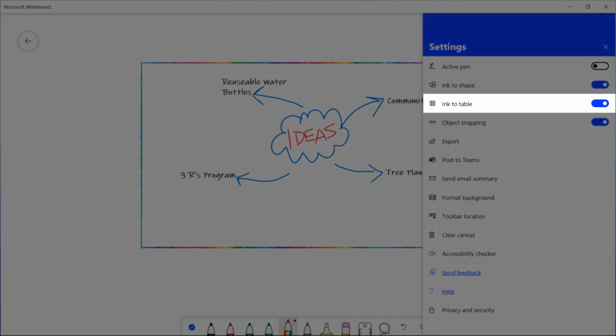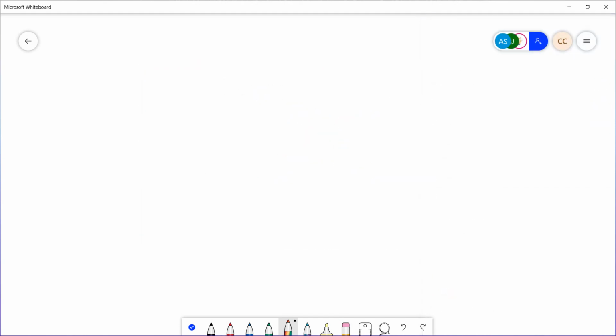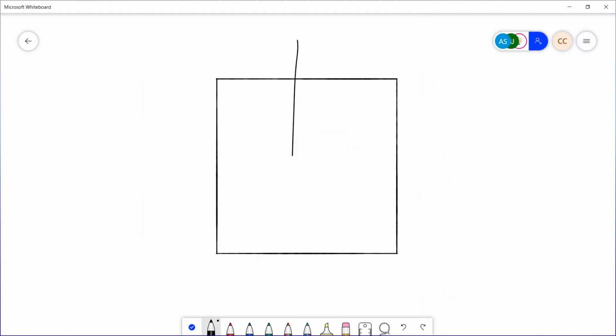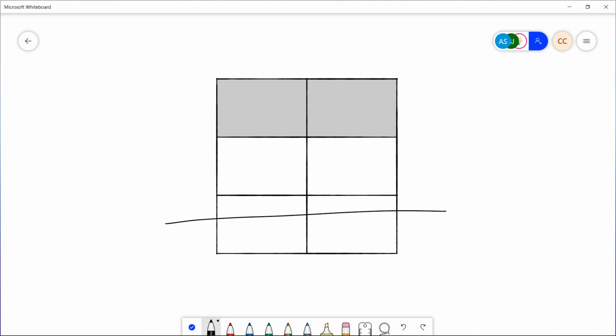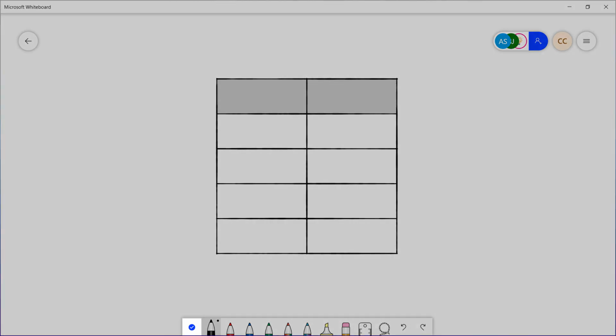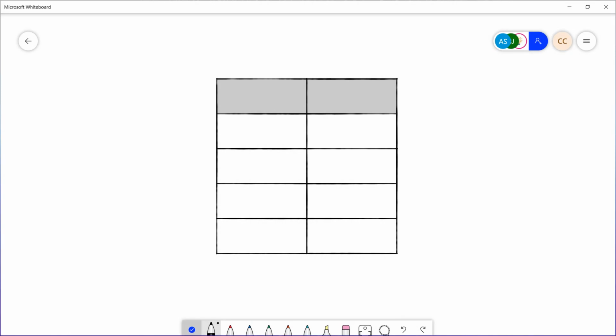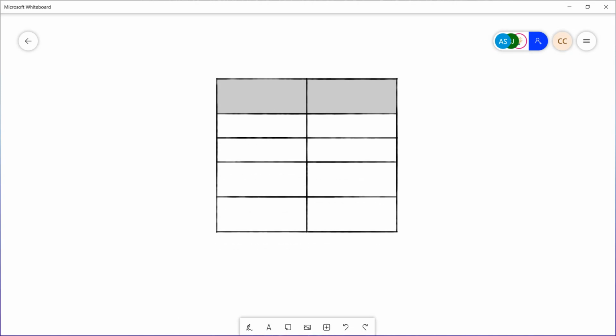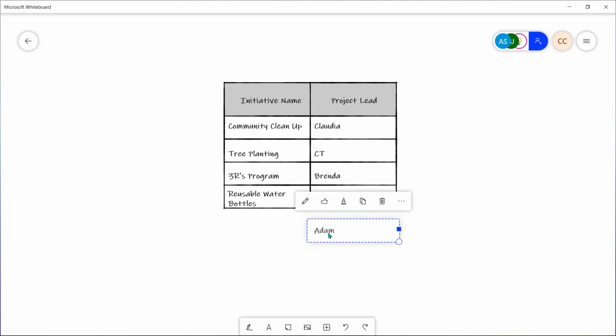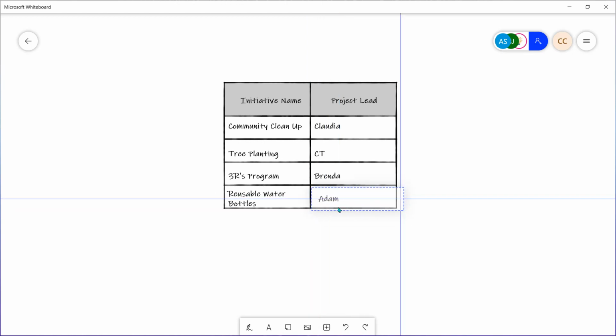You can also have the application help you create a table by starting with a simple rectangle. Now add some dividing lines to create the table. Get out of draw mode and click and drag the lines to resize the columns and rows if you need to. Object snapping is going to help you align your content once it's added to the whiteboard by providing a visual indicator as you select and move items.